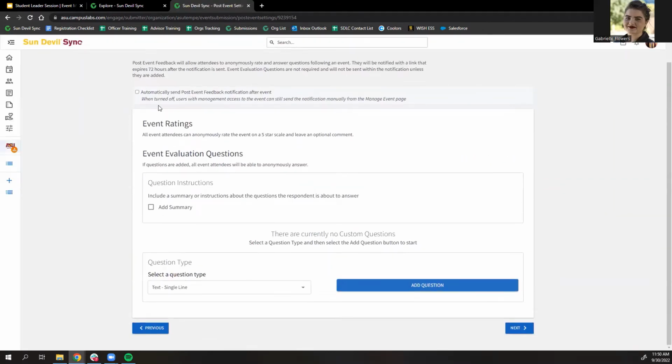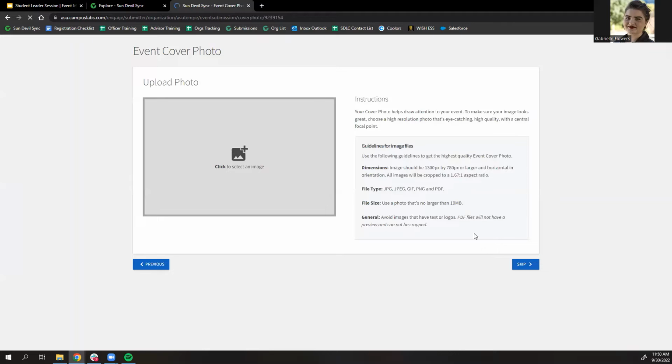And then Gabby will talk about this a little bit later in the post-event section, but here you can add a questionnaire to all the people that RSVP'd or checked in at the event, saying, hey, what would you like to see at the event? What did you enjoy? Obviously, the questions are customized, so you can create any questions that you want, and it'll be sent out to everybody who's checked in and RSVP'd. That option is also optional.